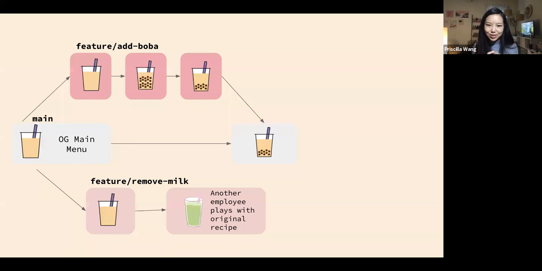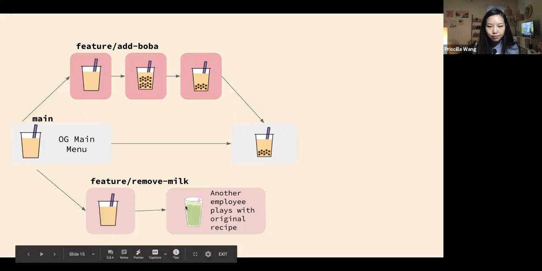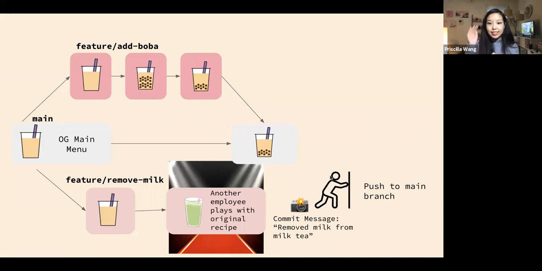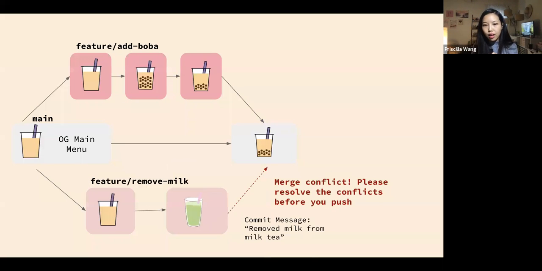So another employee plays with the original recipe and they're like, all right, I'm done. This is it. I want our tea to just be green tea. So they made a copy. They have decided that this is going to be the way it's going to be. They did the same thing. They staged the changes. They added a commit message, which is "remove milk from milk tea." And then they push it back to the original branch.